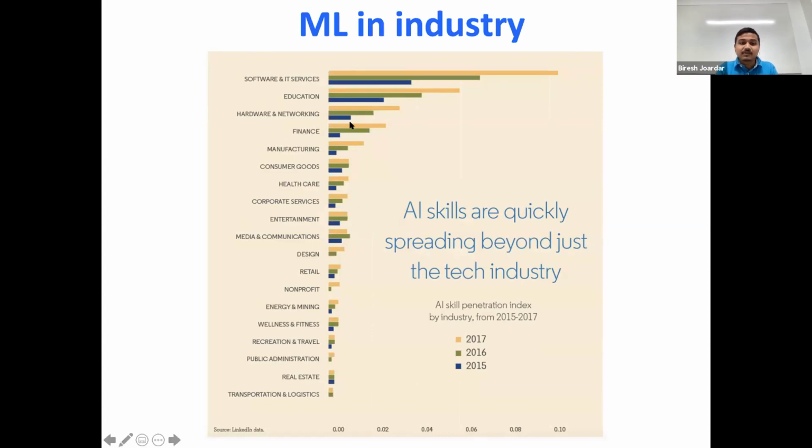And if you look at the third entry from the top, which is hardware and networking, you can see the number of jobs in the industry for hardware design is also growing year after year. So this is slightly old data, but this gives you the idea that machine learning for hardware design has also picked up prominence in the industry. So machine learning has become an important part of hardware design, both in academia and in industry.